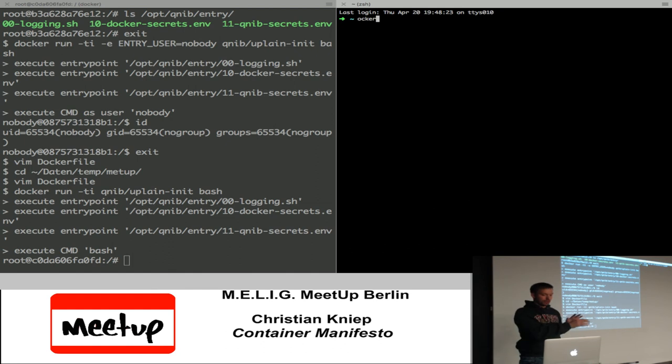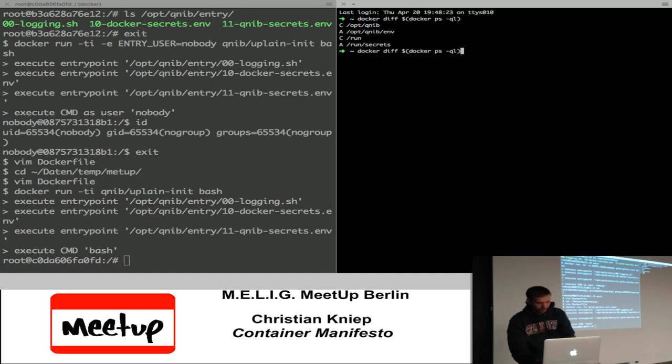So if you start a container, as I said before, you take all the images, all the layers that I showed before, as read-only, and then you create a read-write layer on top where you can do stuff, right? And you can show this read-write layer by doing docker diff, and then you see, okay, I have created this directory, and I created a file there, and then I created also a run secrets file there, right?